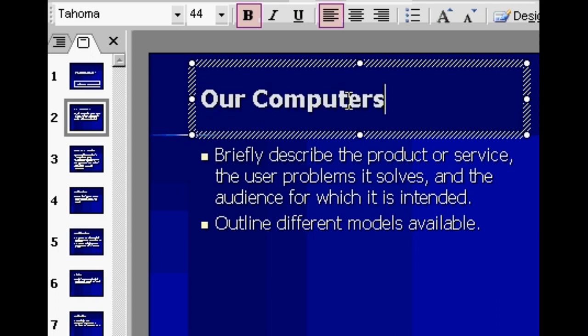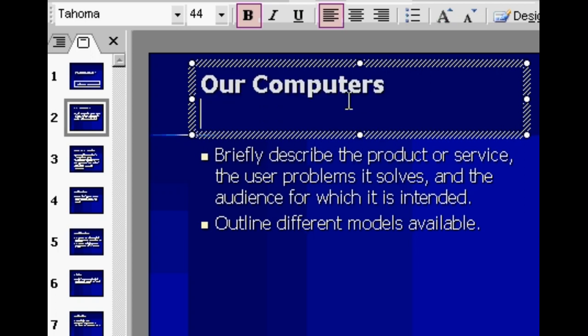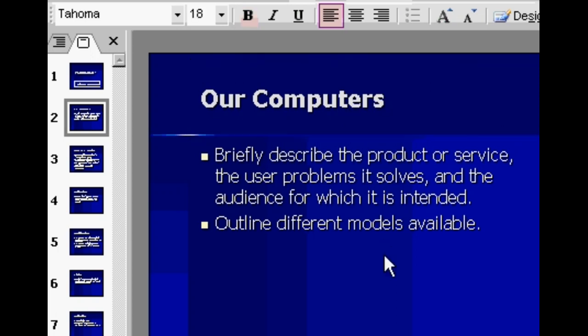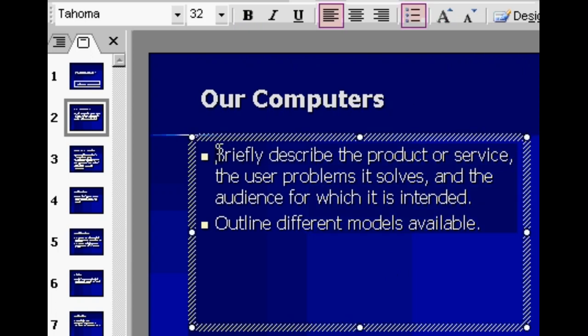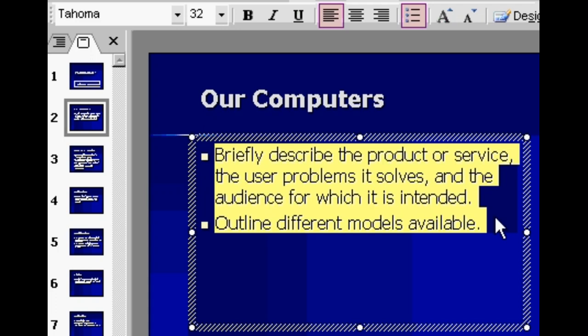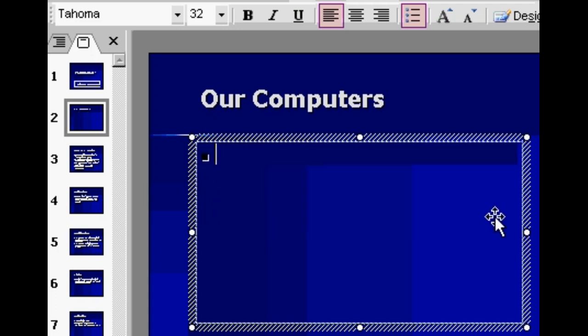Our Computers. Now, if you hit enter, you get a blank line inside of the text box. So don't hit enter unless you want a blank line. You can click off of it like that, and that will stop editing that text box. Now we can click down here and change the text of the page. All right, let's highlight all of this text and just press delete and type in all new stuff.